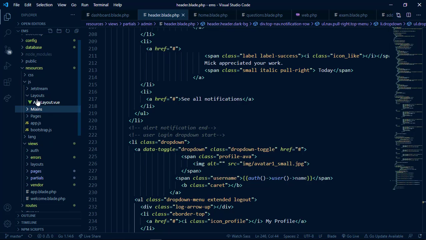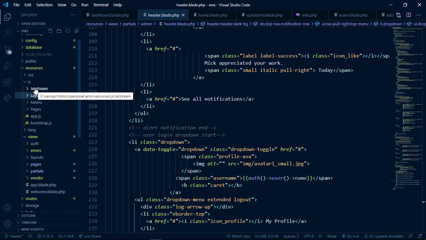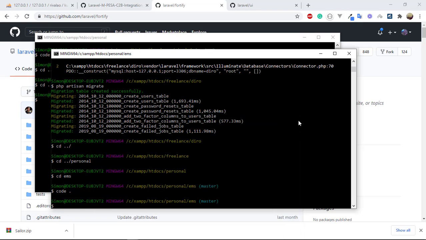Well, for somebody who may not be familiar with Vue, it can be a bit confusing to customize that project. So I'm going to talk about how to do the authentication without using Jetstream. Okay, so there are two ways you can do this.